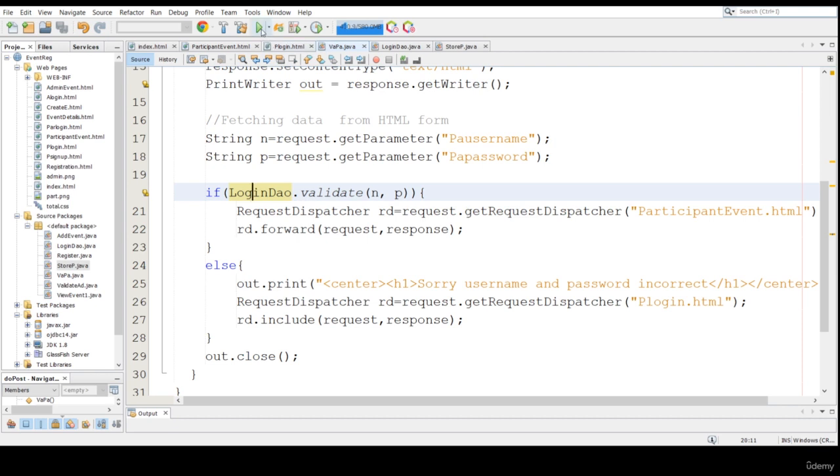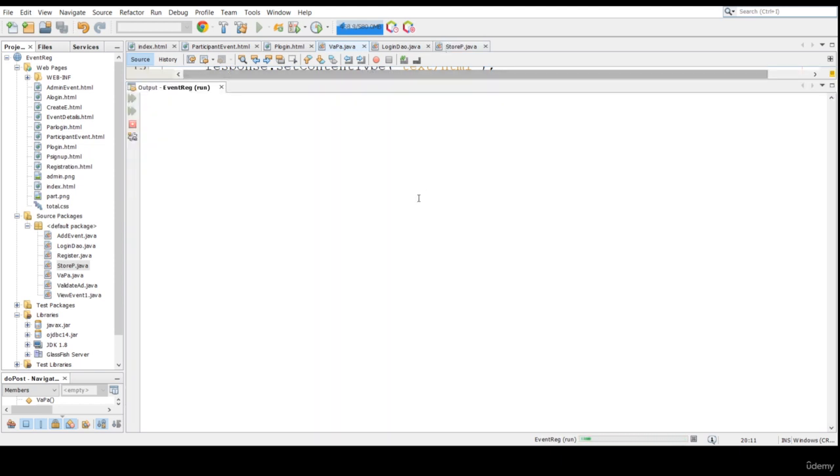So let us see. I will build this project first to check whether there are some errors or not. If there are errors, we have to debug some things here.